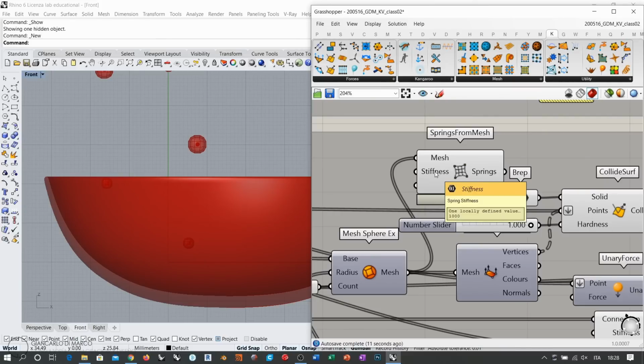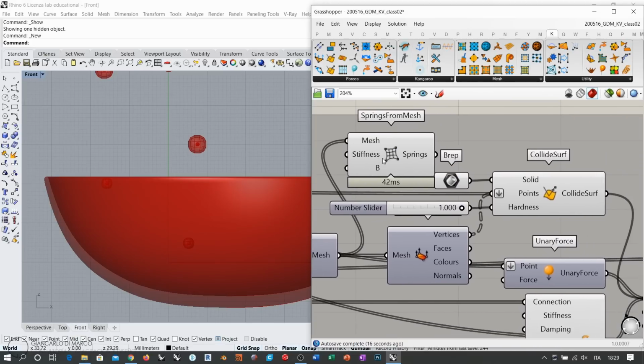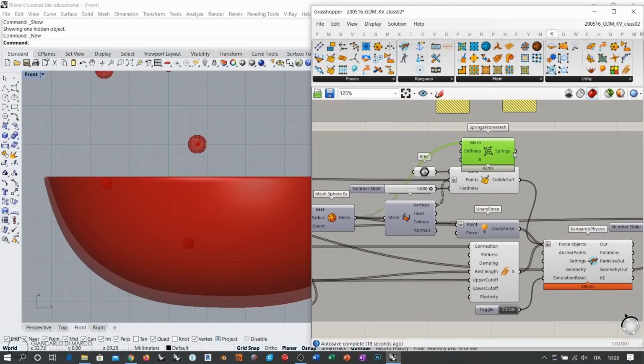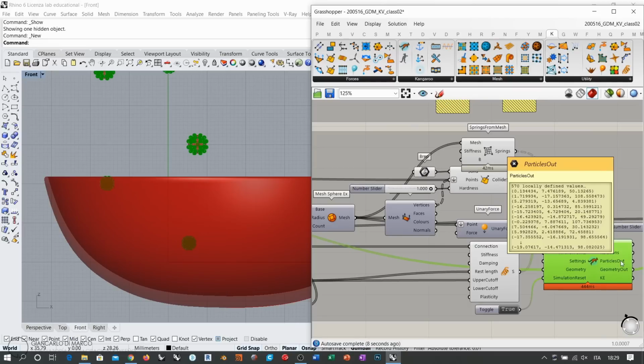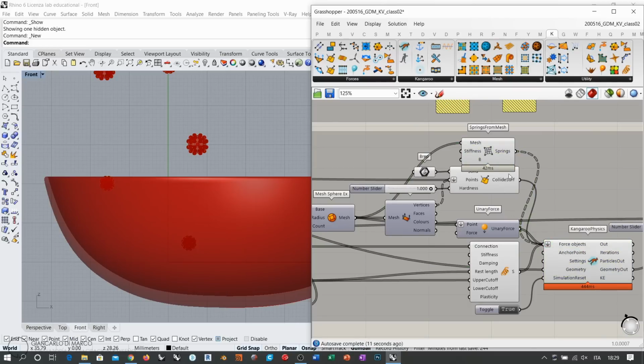1000 is already a high value for stiffness, so they would be quite rigid. Okay. The problem is that if I do this and I plug also these to the solver, you see that now we see these particles here in particles out. Okay. So this is already set to work, and eventually it might work.